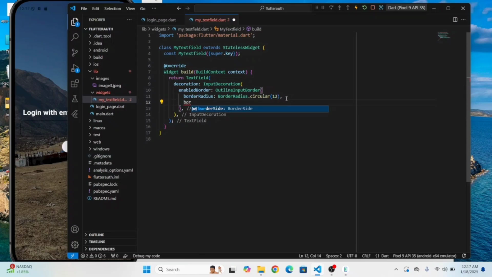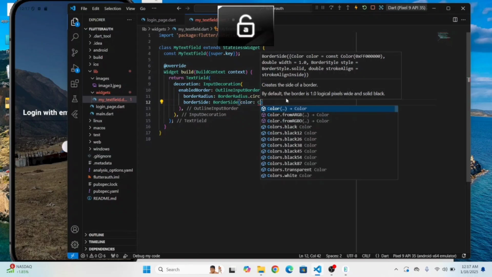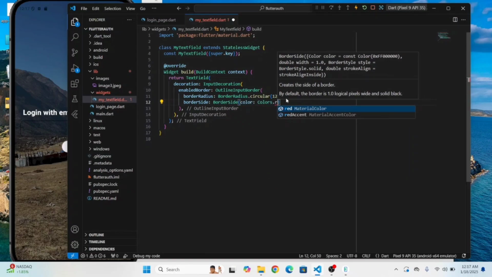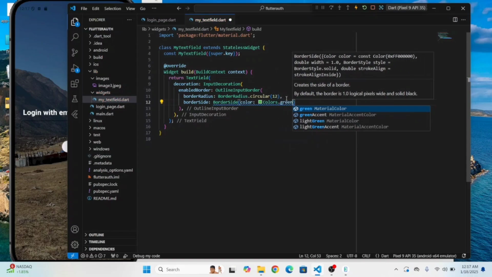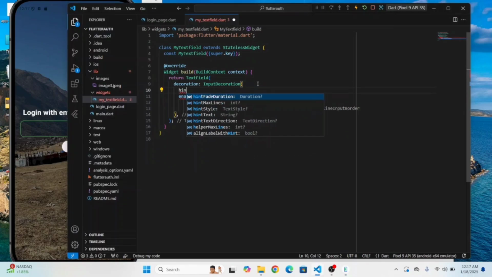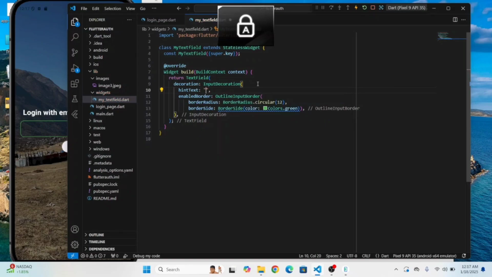And let's change the border side color also. Let's keep the border side color green. Okay, now it's looking good. Now also let's keep in the hint text also, and let's keep enter email. Now save it, and here you go.